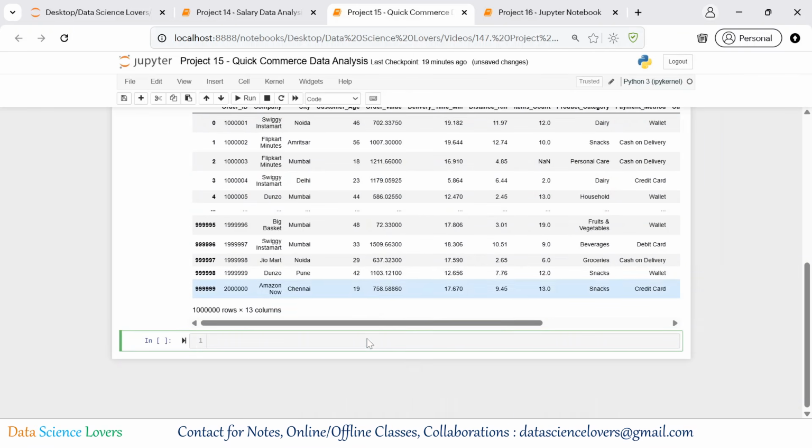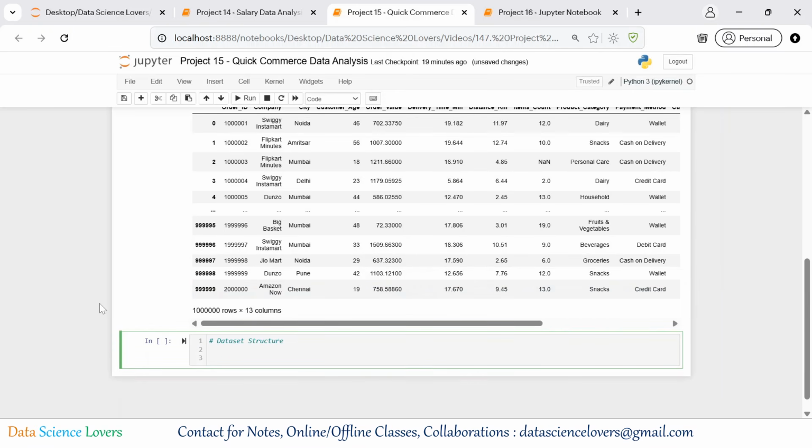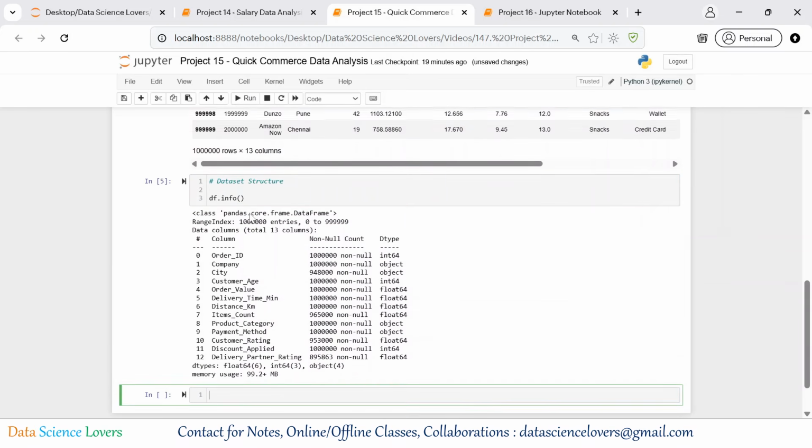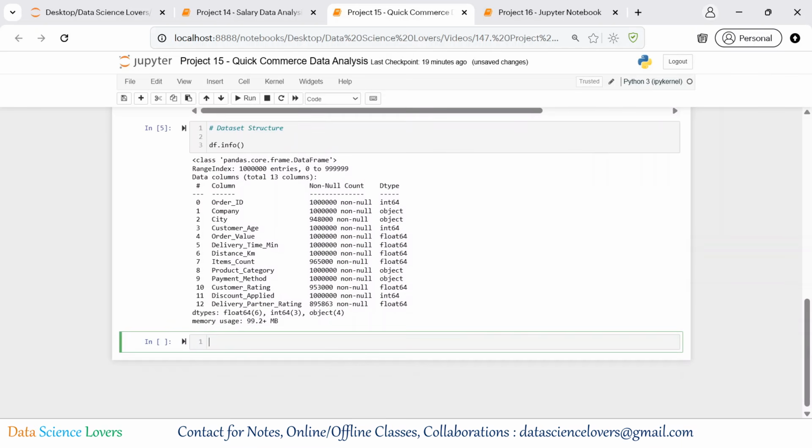Now let's check some basic structure of this dataset. For this, we will use the info function. So df, our data frame, dot info, and running this. It will show the basic information about our dataset. And here we have 1 million entries. The indexes are 0 to 999999. Okay, and there are a total of 13 columns.